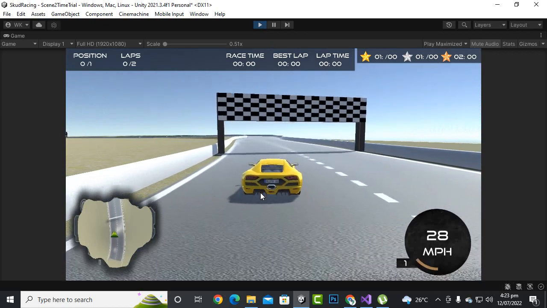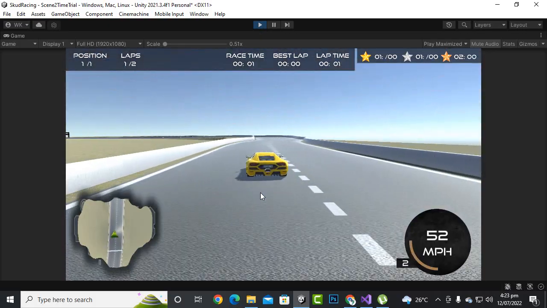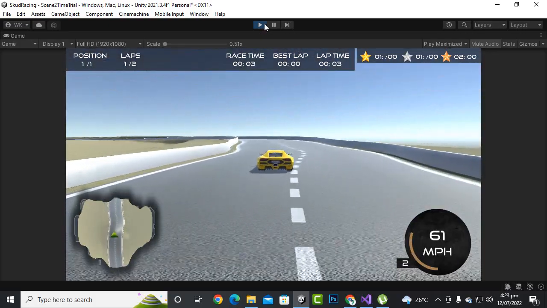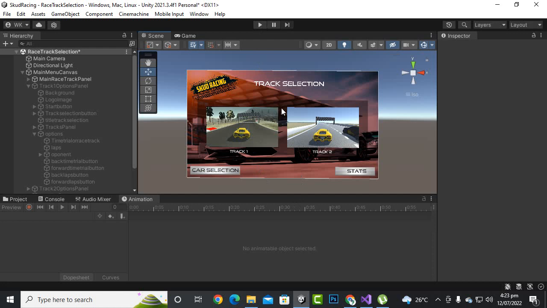So now you can see that everything is working nicely, and we have successfully added a loading screen as well. In the next video we'll move further.